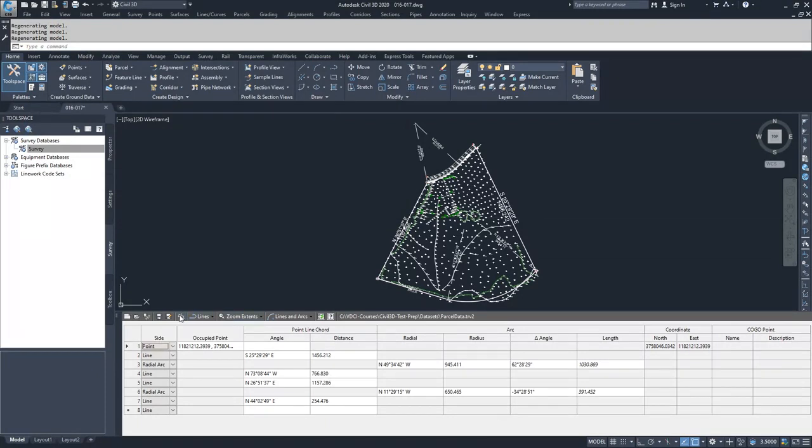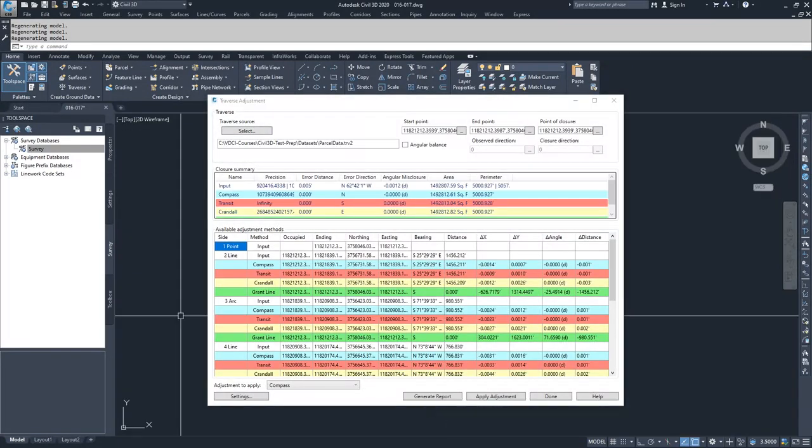Once you have saved that data, you can do a balance on this, and you can figure out what your degree of closure is. So we're going to load the balance of that data that we just created. So we're doing parcel data, which we saved to a location somewhere on our computer. And then from this traverse adjustment data, we can generate a report.